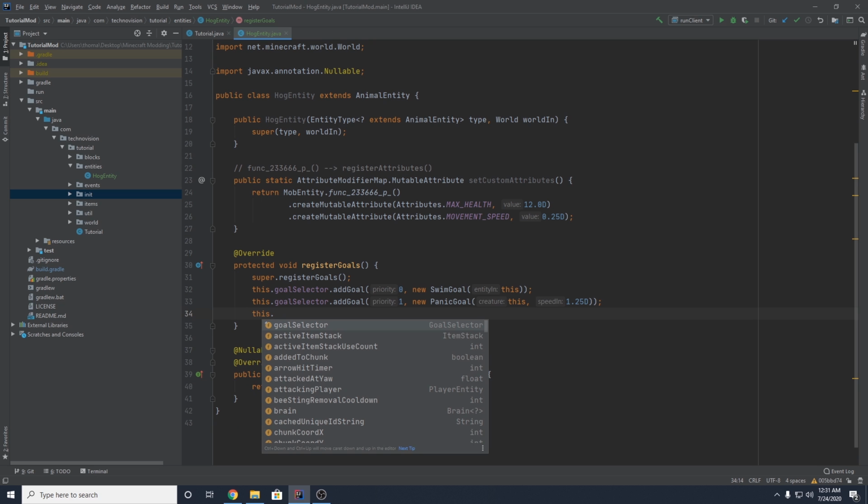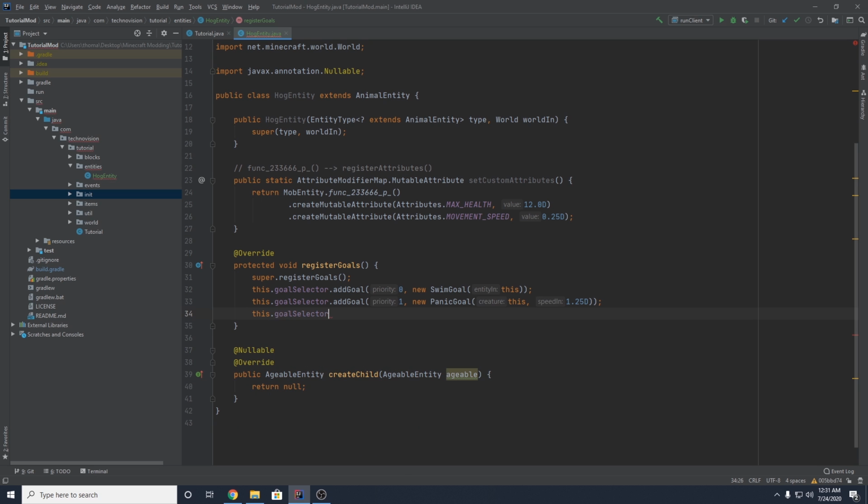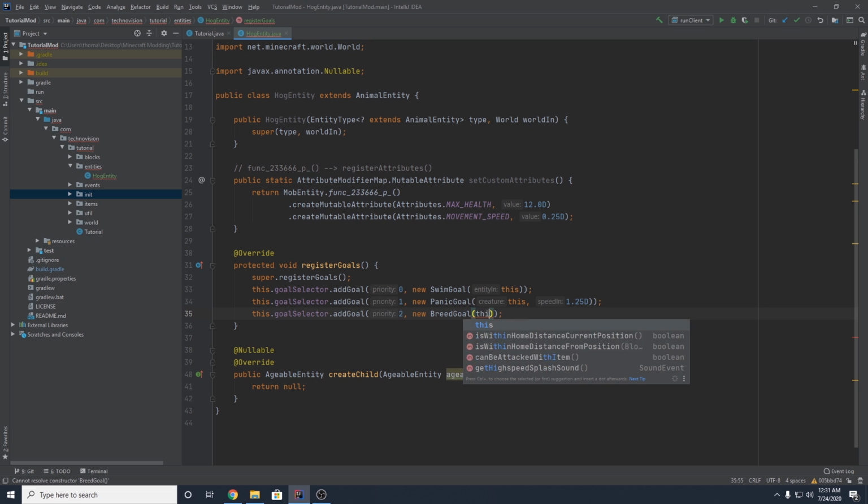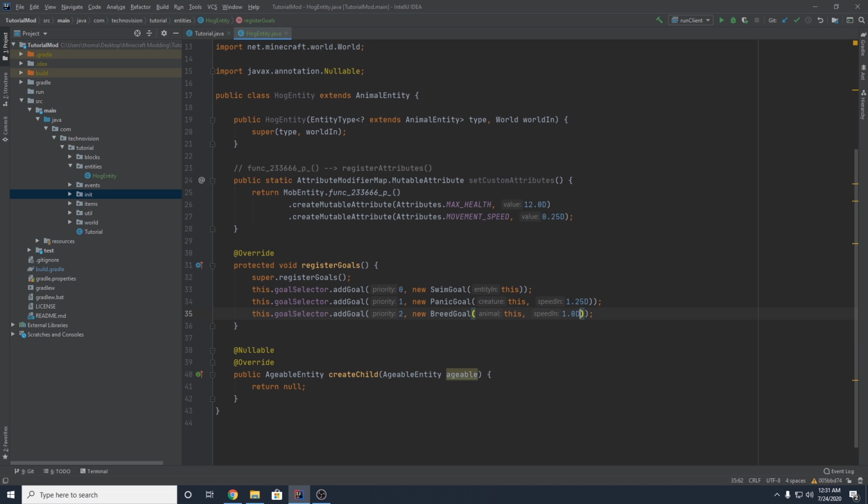So hopefully you can see this sort of like adding AI to an entity's brain. So this .goalSelector.addGoal, priority 2, now a little bit less likely than before. This is going to be a new BreedGoal. Again, this is all theoretical, you can change this as you'd like. We're going to pass in our entity, and then I want 1.0D for the speed.